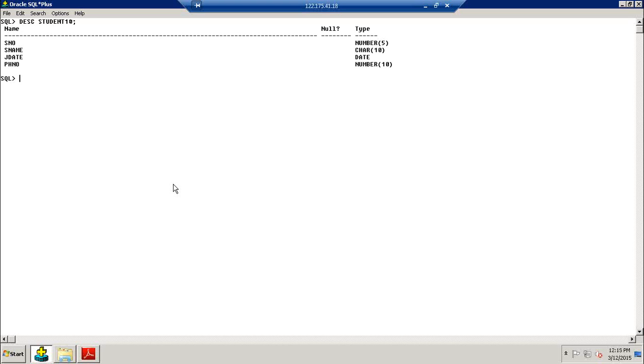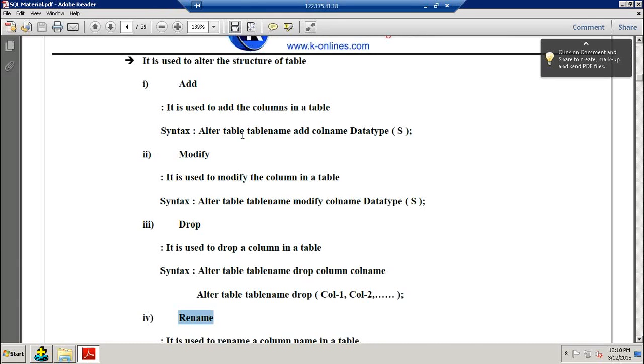The table has 4 columns. Now I want to add one more column. How can we add that? Alter table. Observe this one, the same command: alter table.